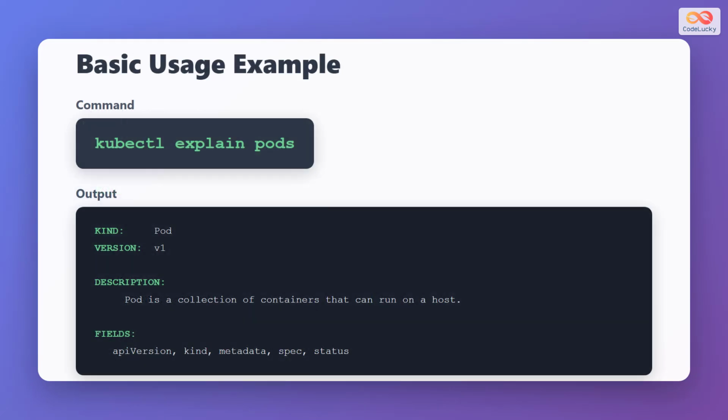Let's look at a basic example. When you run kubectl explain pods, the output shows you the kind, which is Pod, the version, which is v1, a description explaining that a pod is a collection of containers that can run on a host, and finally a list of main fields available on the pod resource, including apiVersion, kind, metadata, spec, and status. This gives you a quick overview of the resource structure.